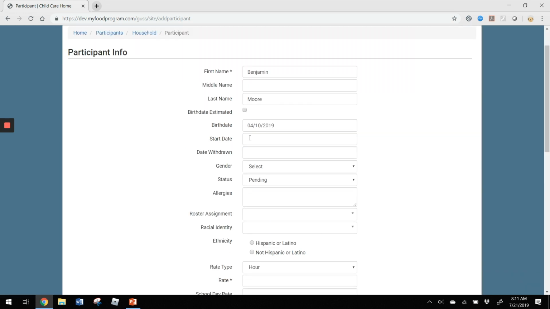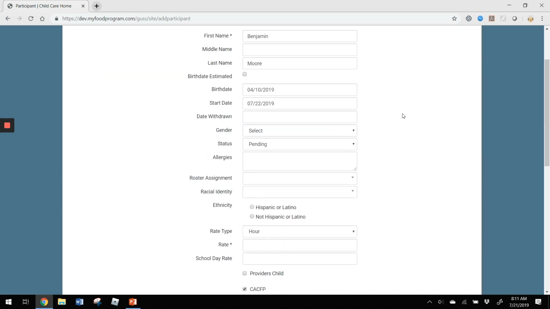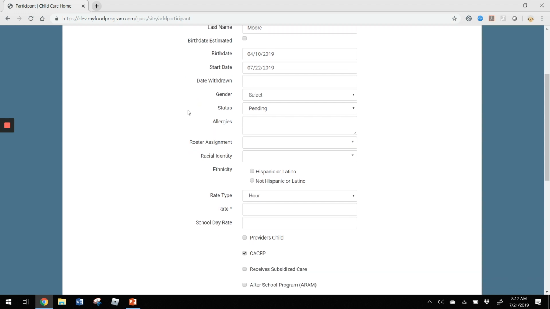Okay, then the other required field that we need is start date. So when do you want to start claiming this child for the CACFP? So let's say they are starting tomorrow. The other statuses on here, these are optional fields. Again, if you want to use our system to record these things, fabulous. If you don't, then we don't require you to do unnecessary data entry. So date withdrawn would be if the child leaves your care and you don't want them on your lists anymore. Gender, so Benjamin is a boy.